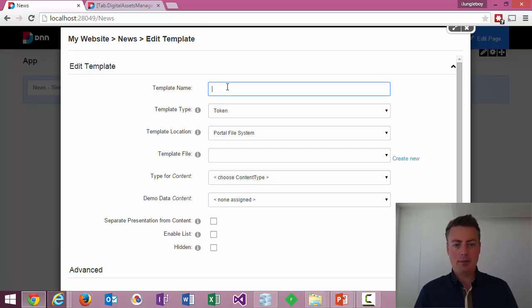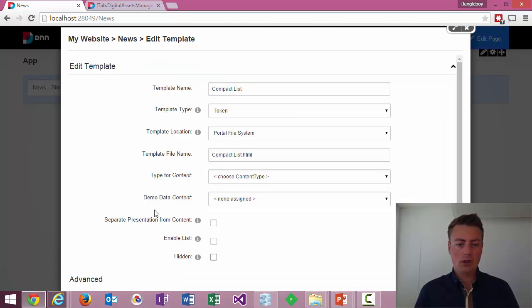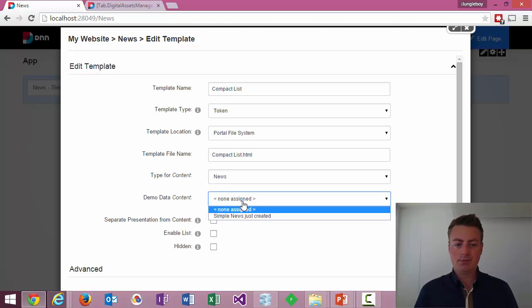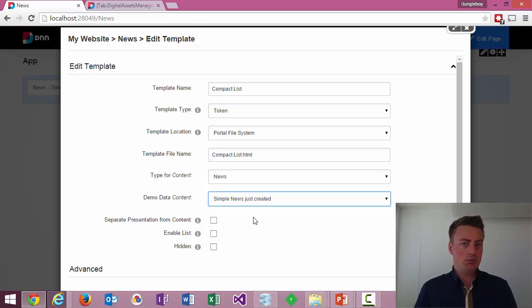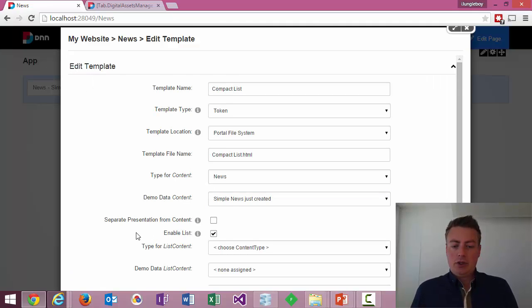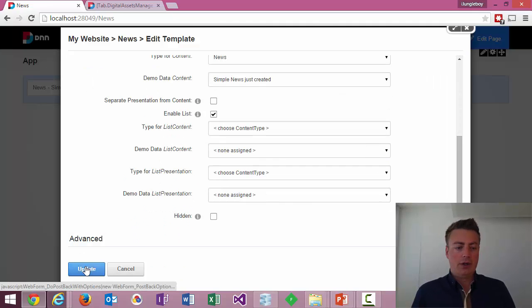I'm going to say new template and I'm going to call this list view, and maybe we'll call this compact list. Well, it's a token, and we're going to say it's also list, and we're going to say it supports news items. We're going to say it has a demo item. This allows us to preview things without having to enter more data. We're going to say it's enabled for list, and that's all we have to do so far.